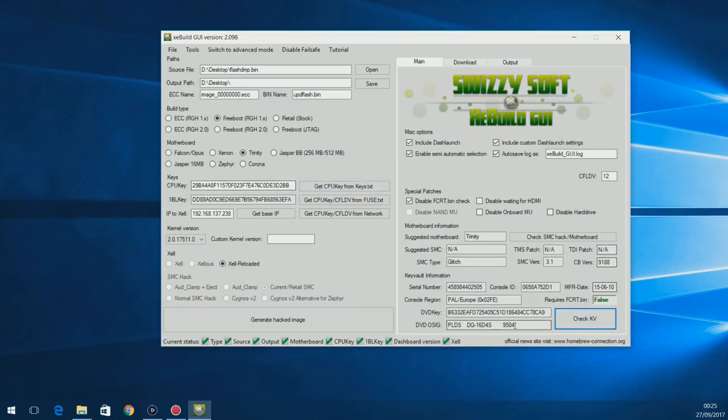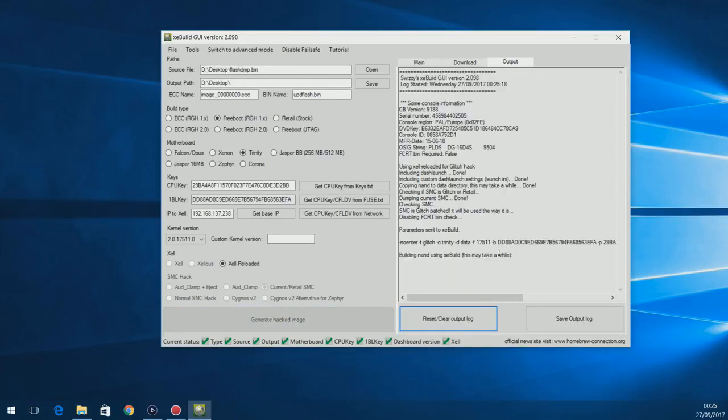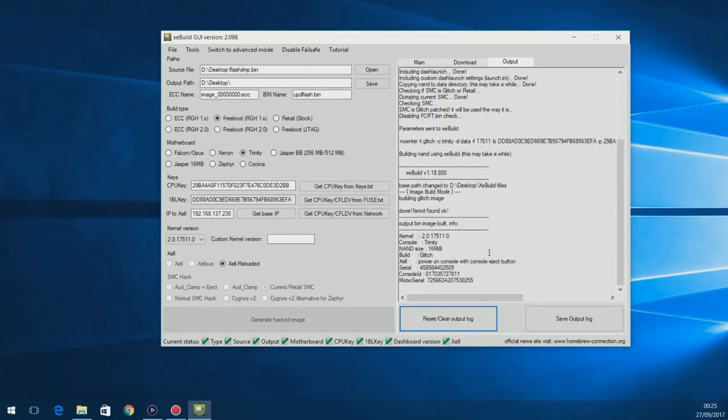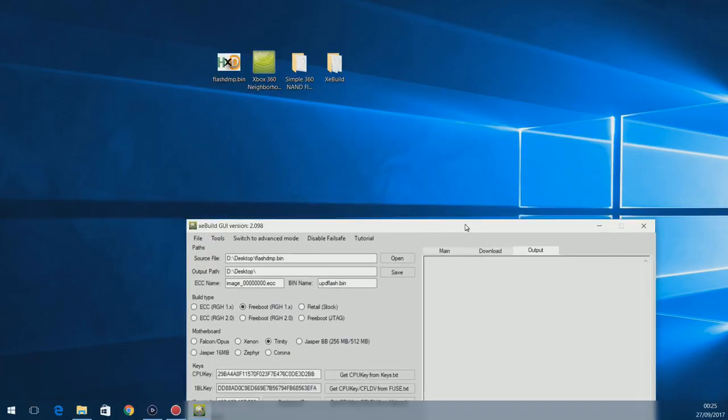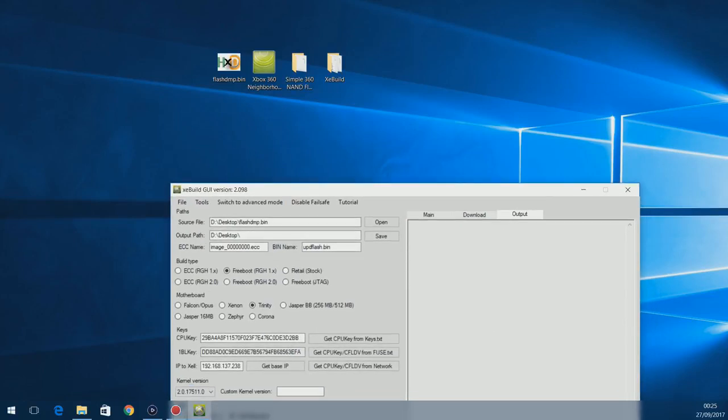That means you have the right CPU key. And yeah, once you've confirmed all of that, you can just generate the hacked image. What that's going to do is basically update your NAND with an updated Freeboot image of the latest dashboard. And it should output to the same location as your flash DMP. So for me, that's the desktop.